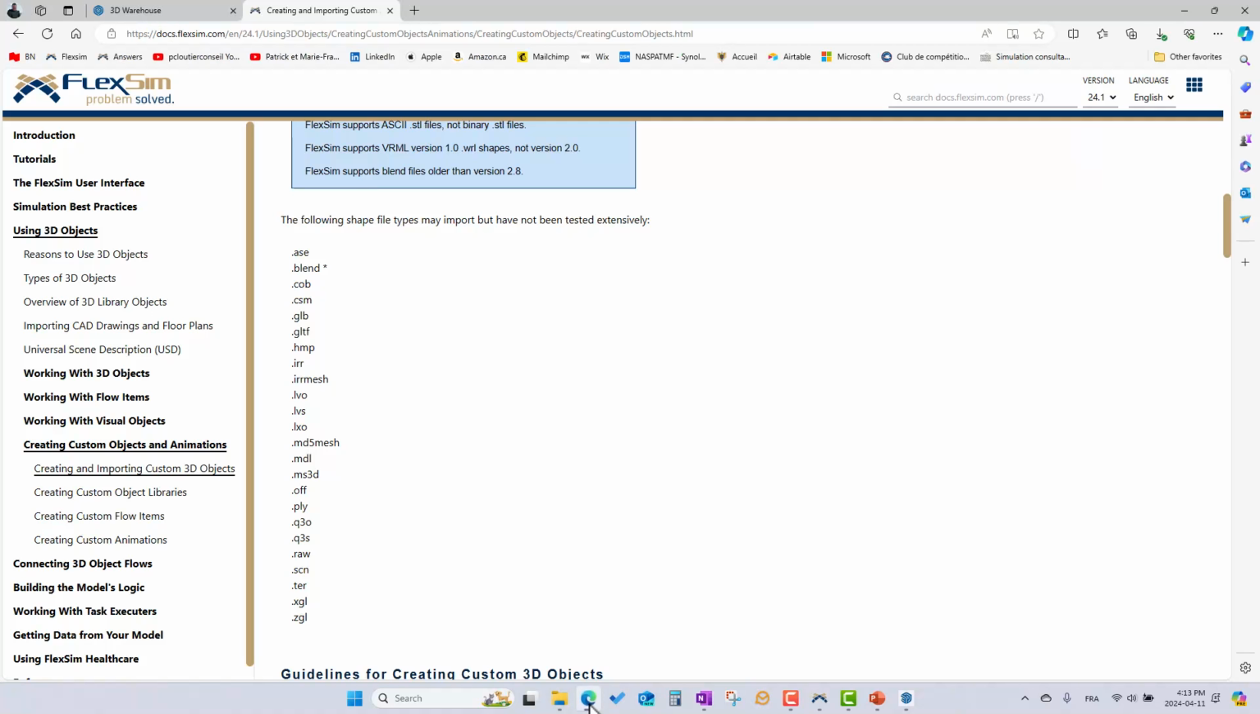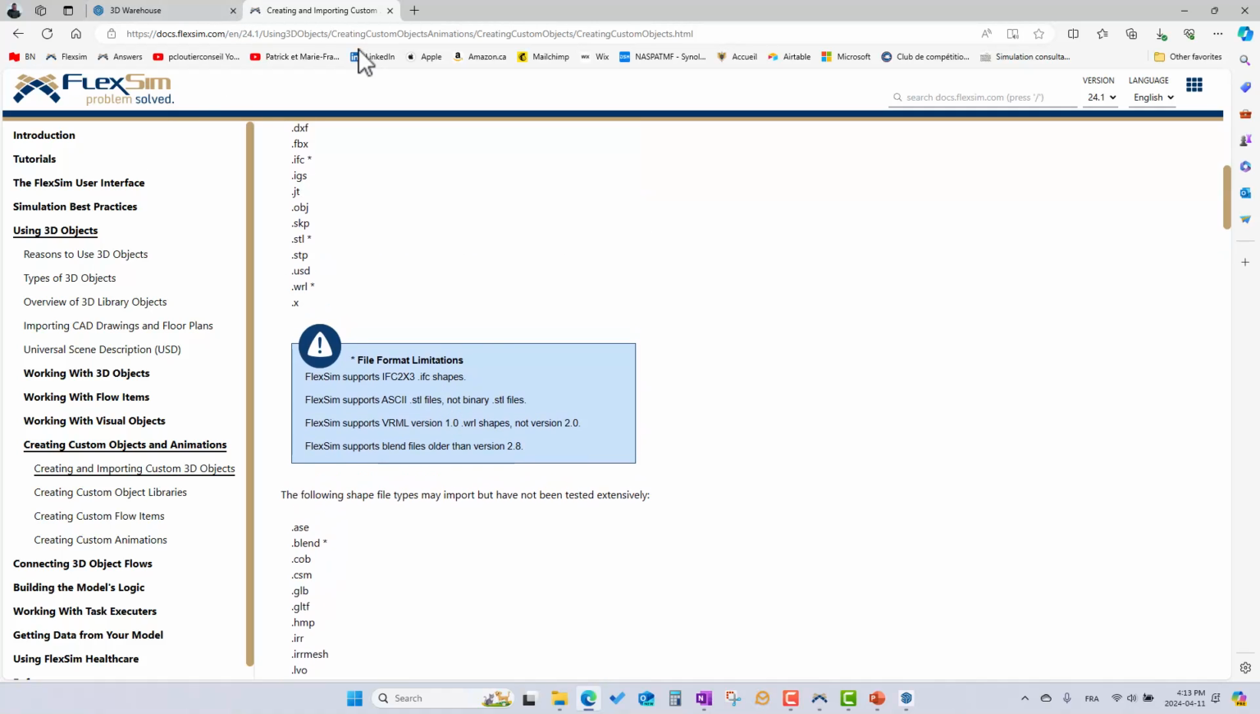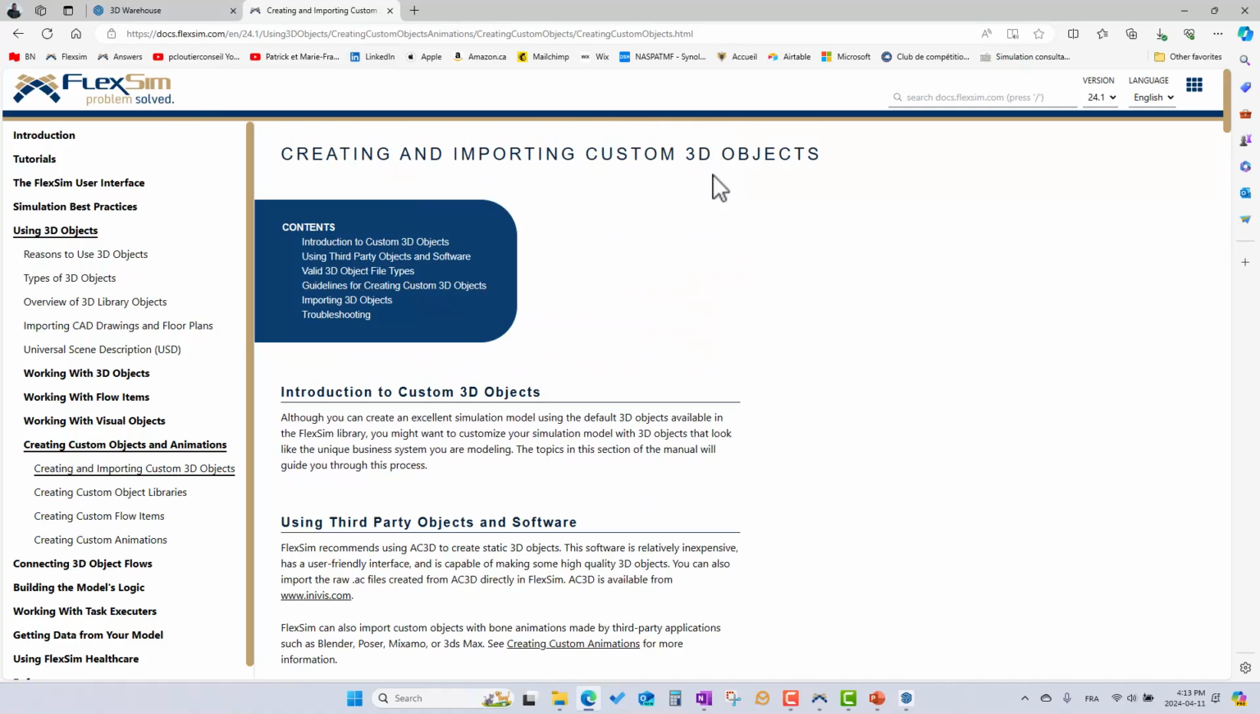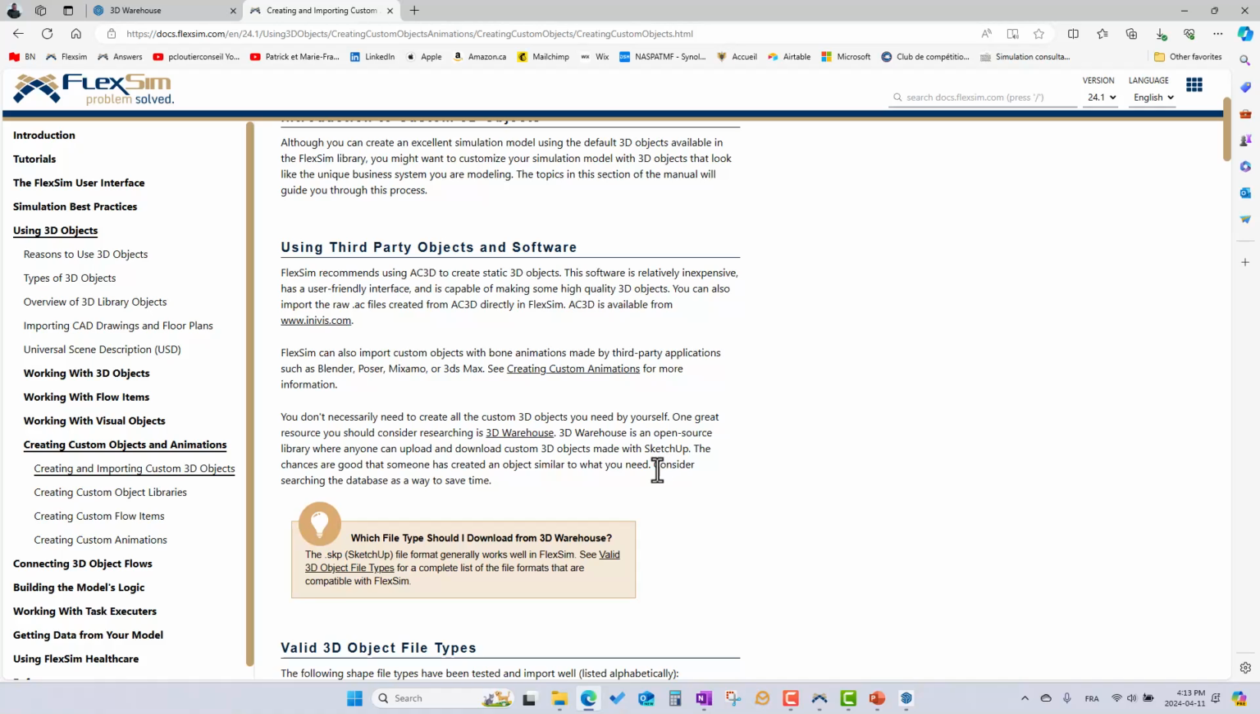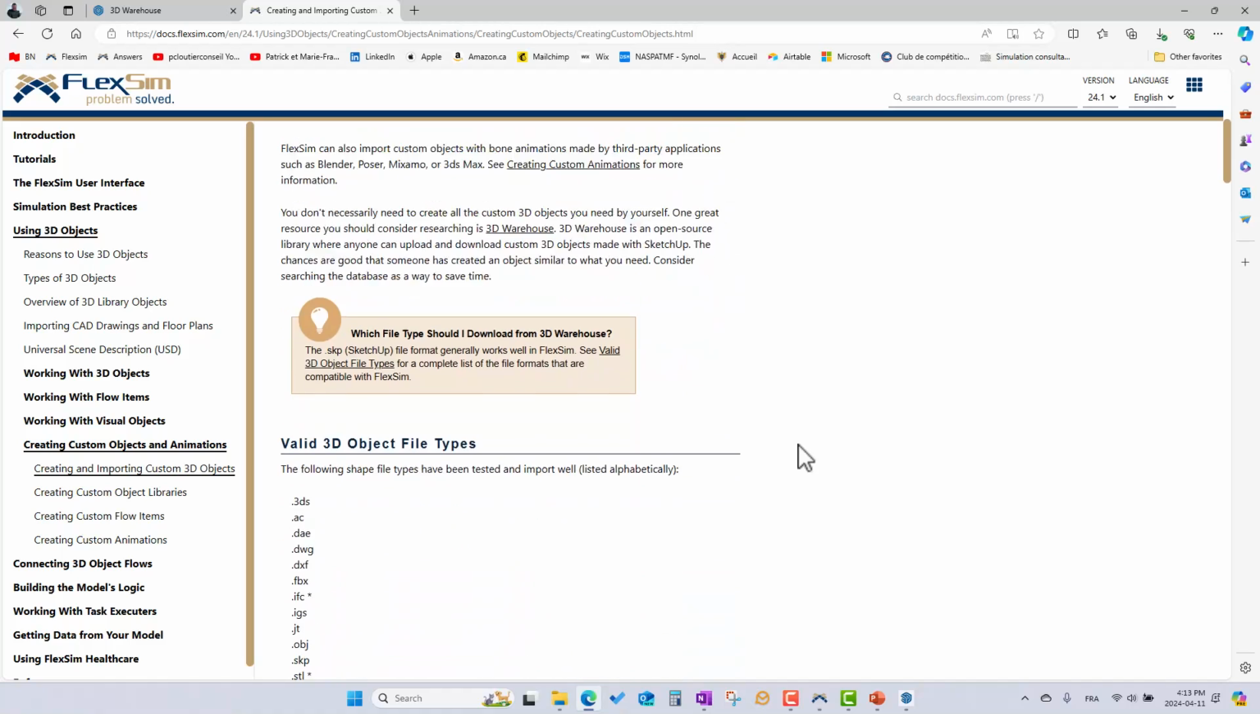What type of files can we import? If we look in the FlexSim manual, in the section about creating and importing custom 3D objects, it gives you some important information. For example, it's better to import smaller, simpler files than huge, complex 3D shapes. Especially if it's a flow item that's going to flow through your model, it's going to make the simulation much slower. If it's just one machine that acts as a prop, maybe it's not too bad to import a big object, but usually we try to make them small. I'll show you how later in a few minutes.